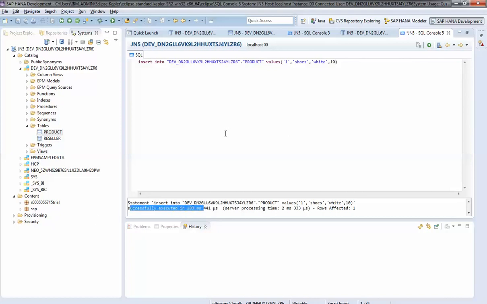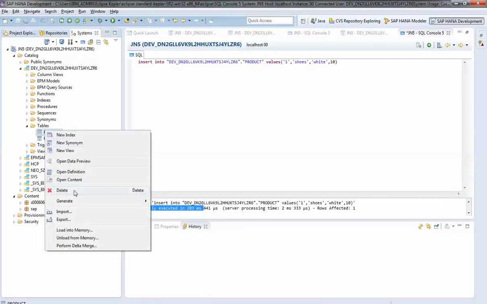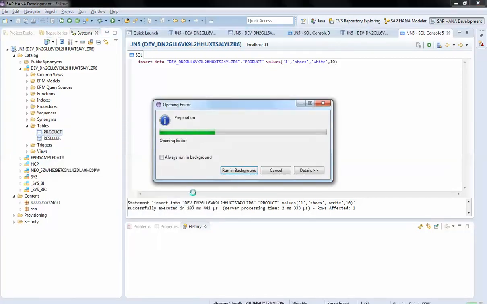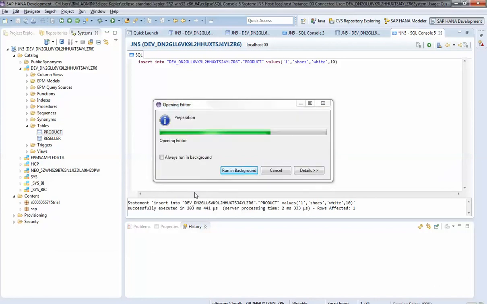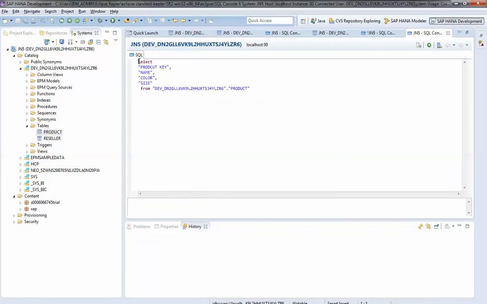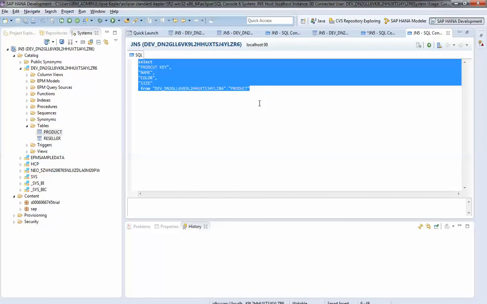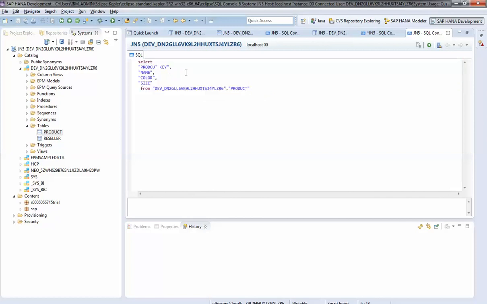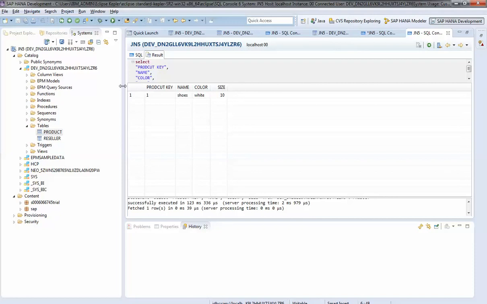Now to check it in the table, let's right click on the table, choose generate and select statement. You can see it again has opened the editor, and this is the SQL statement. Very simple. You can just write it or you can go through the menu, and you now have to execute it. That's the table.